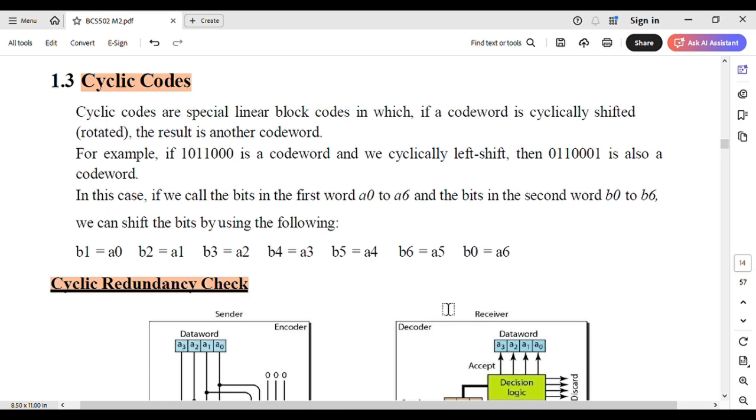Hi friends, in this video I will explain cyclic redundancy check for 7 marks. So this cyclic redundancy check concept comes under the cyclic codes.